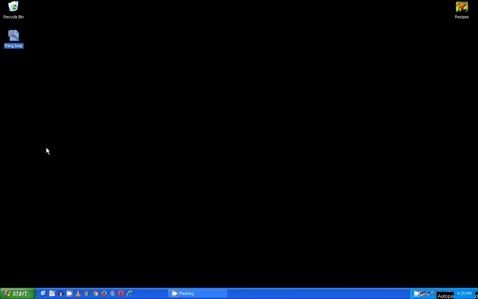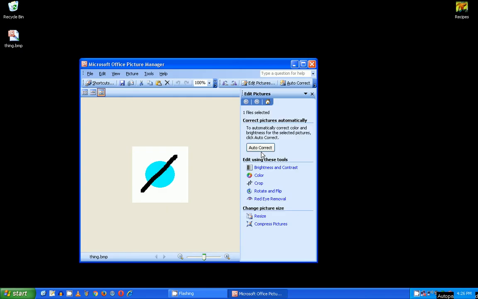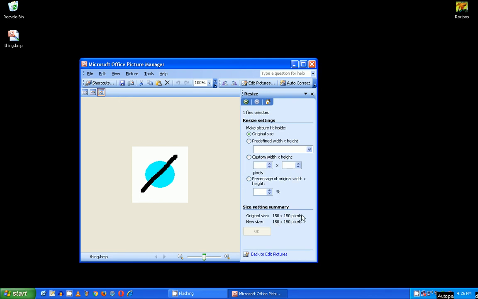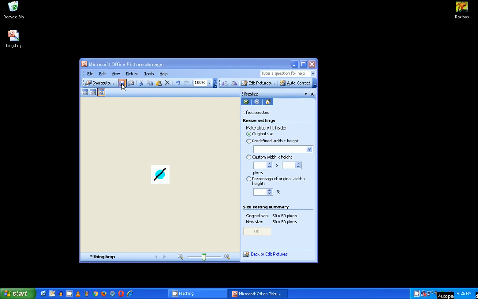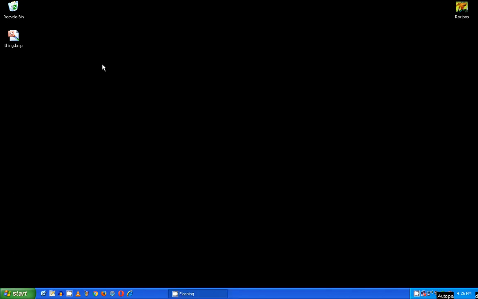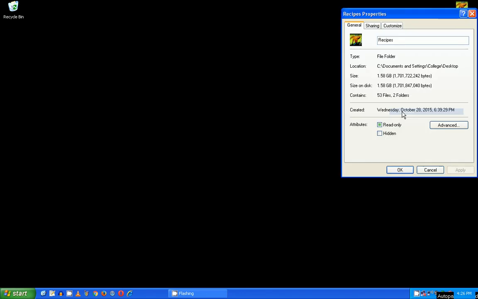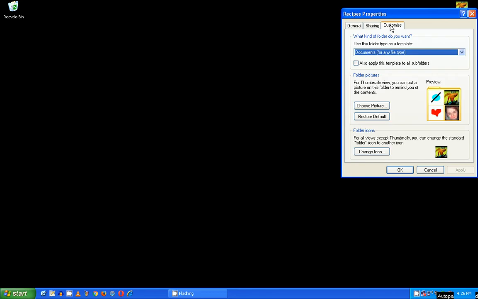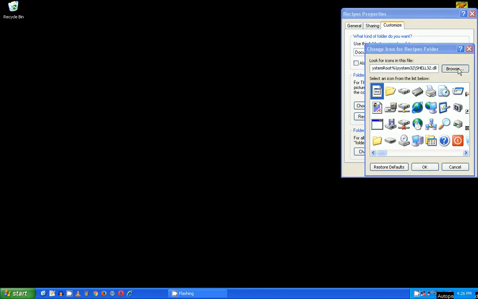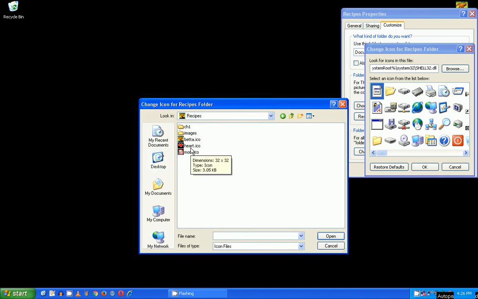Now let's see how this works. I have the 32 by 30. Oh no, it's not 32 by 32. Is it? It's edit picture. It's resize. It's 150 by 150. I'm going to give it a 50 by 50 like I did with the beta. Okay, and then I'm going to save it. And I'm going to slide it into my recipes folder. I'm going to right click recipes, properties, customize, change icon, browse, desktop, recipes.